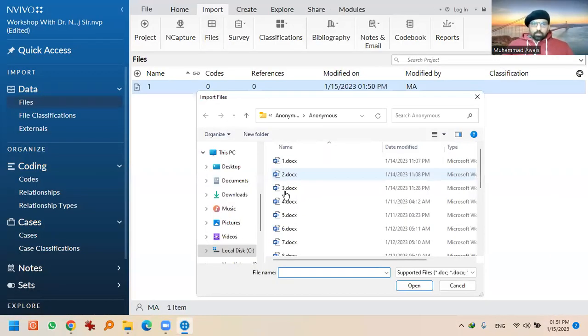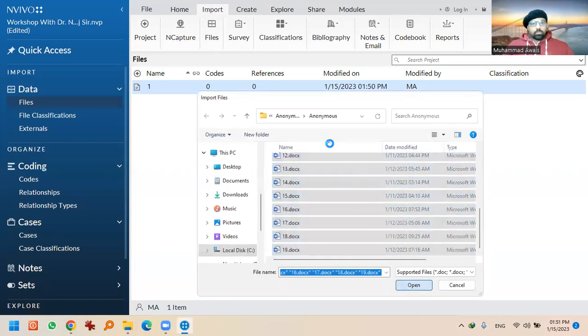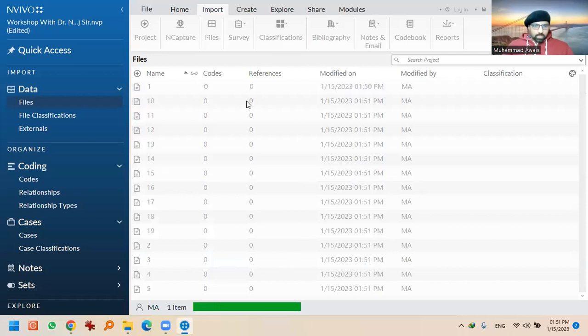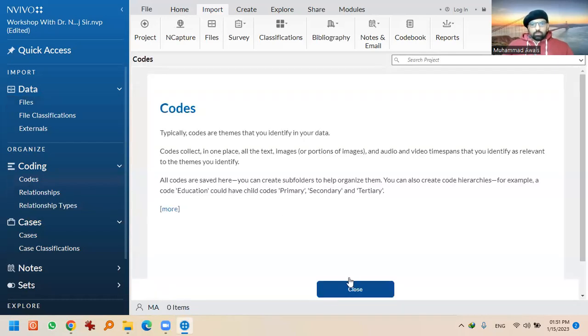So you can drag and drop as well, or you can select those files. So I'm opening all the files, import. So all files have been imported. And let's go to Codes now.